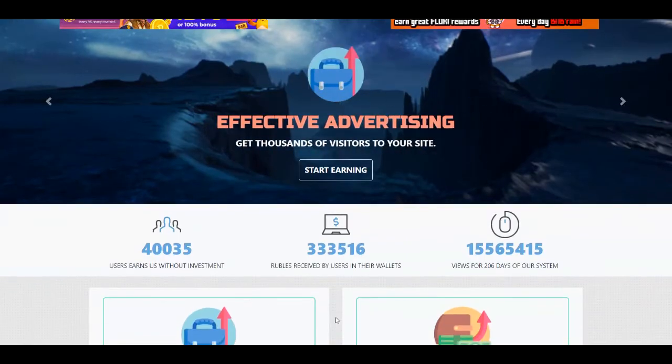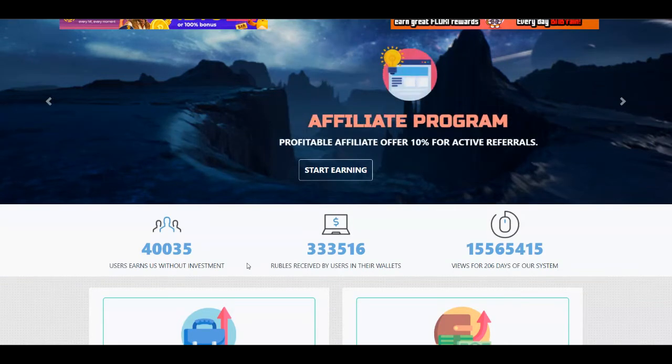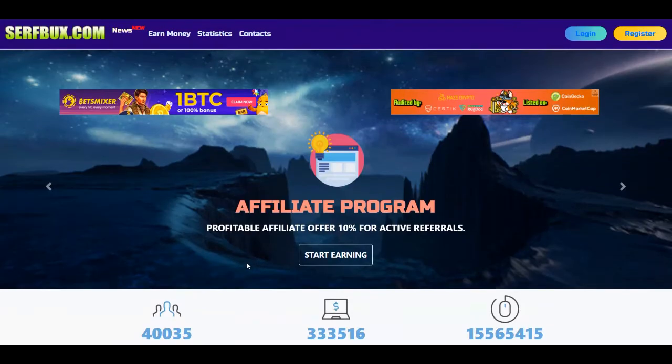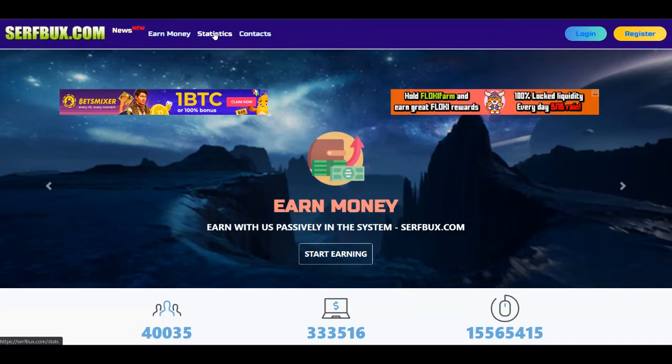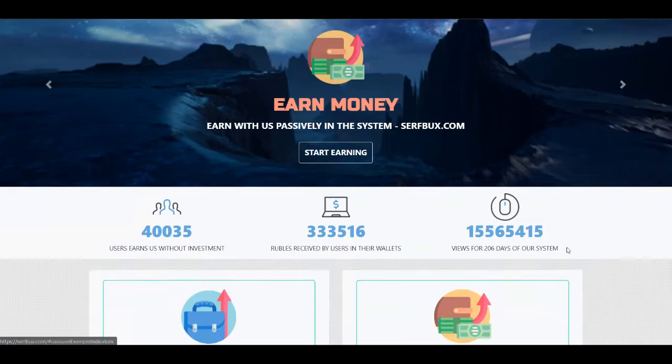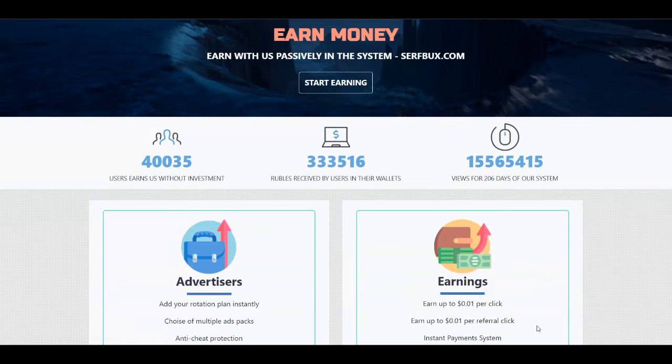So you're going to earn without investment. As I said before, this is 100% free, so you don't need to worry about that. If you want to see also the payment proofs, you can go over to statistics over here. In order to get started with this platform, you just need to click on the register button in the upper right corner so you can put some information about yourself and you can start getting paid again and again by just clicking, so you can get paid for each click.